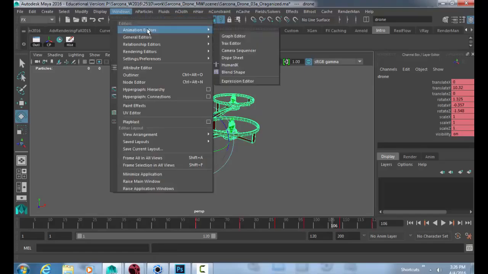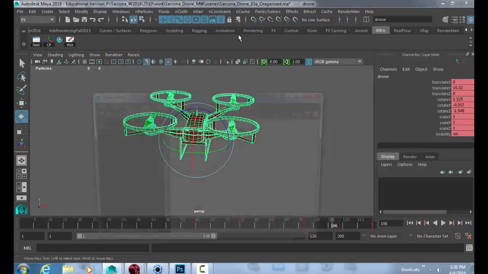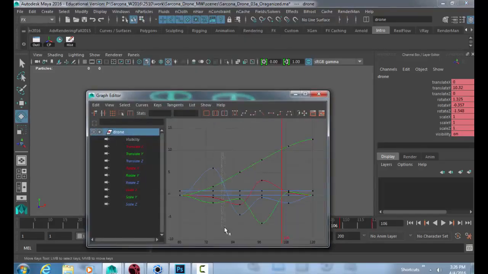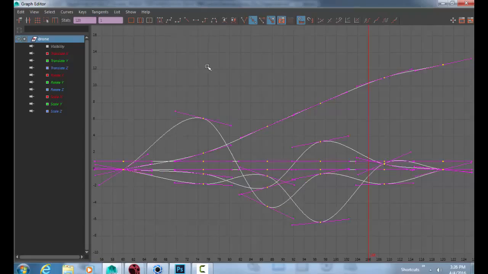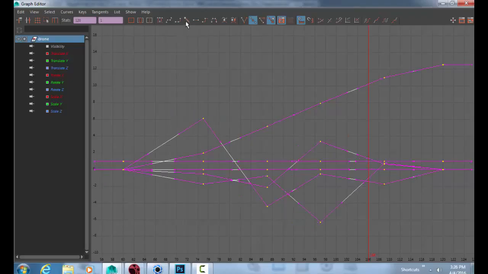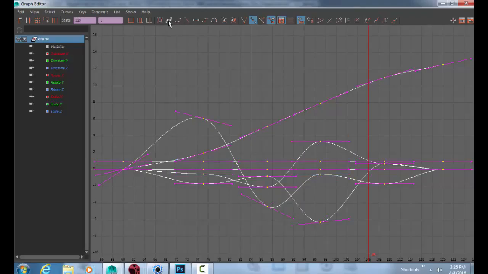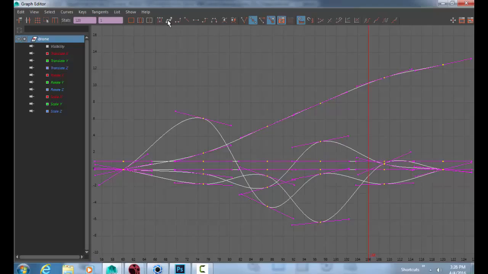So I'm going to go to Animation Editors, Graph Editor, and I'm just going to click on these, and I'm going to do a couple things. One of them is I'm going to set all their tangents to be spline. Where's spline at? Right there. And what this does is look at the default, and then look at spline. You can see how the curves are just a little bit more smooth and curvy.